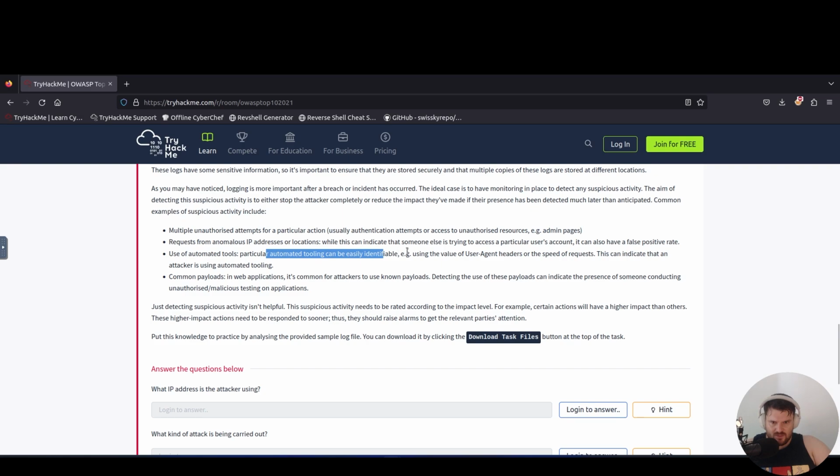Use of automated tools: particular automated tools can be easily identifiable, for example using the value of user agent headers or the speed of the requests. This can indicate that an attacker is using automated tooling. Common payloads in web applications: it's common for attackers to use known payloads. Detecting the use of these payloads can indicate the presence of someone conducting unauthorized or malicious testing on applications.